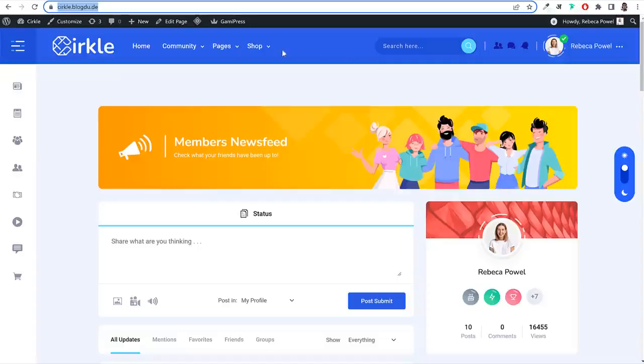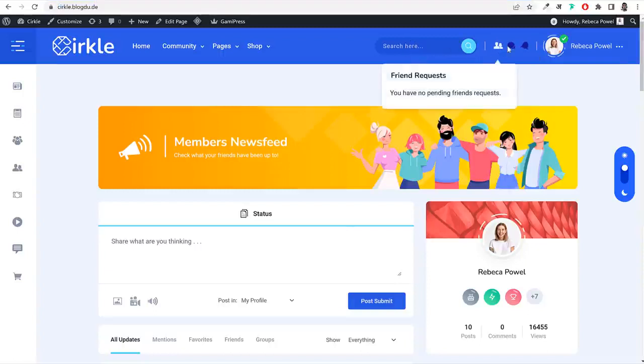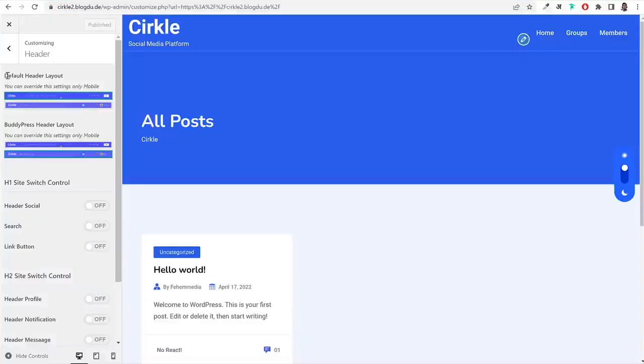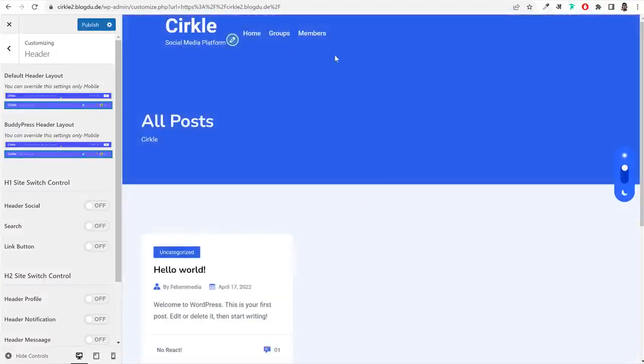In fact, you can do one more thing. You can change the header style. Right now we have a very simple header. I want to select a header like this, and I also want the search bar, my friends icon, notification icon, and so on. First of all, change the default header. By default, the first one is selected. I would recommend you to select the second one. Now you can see the style is changed.